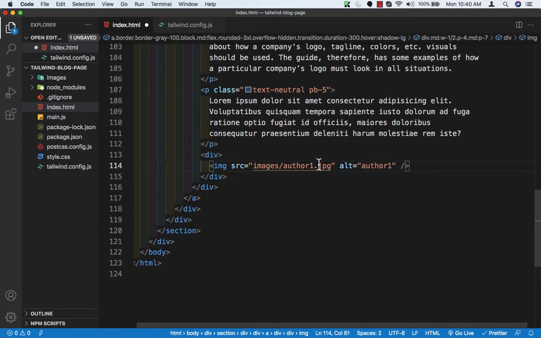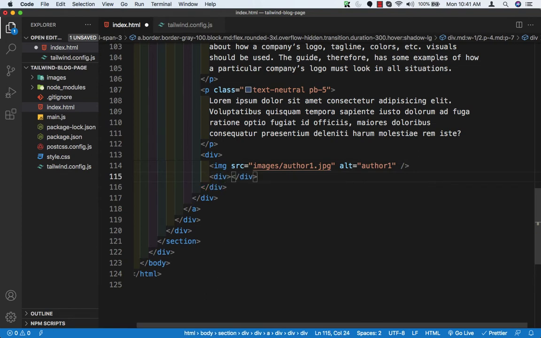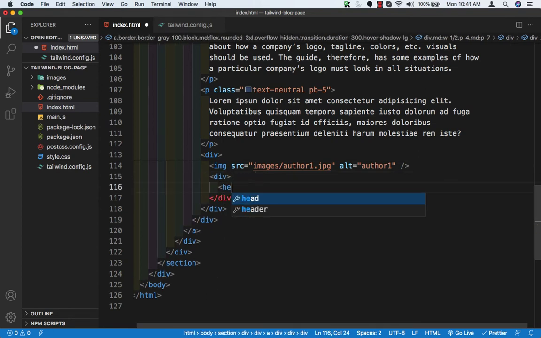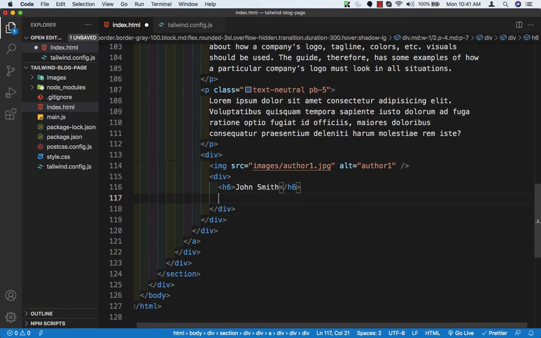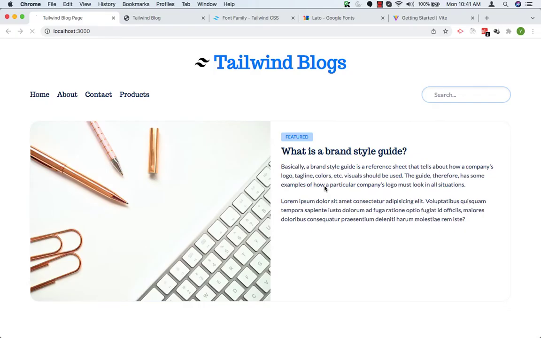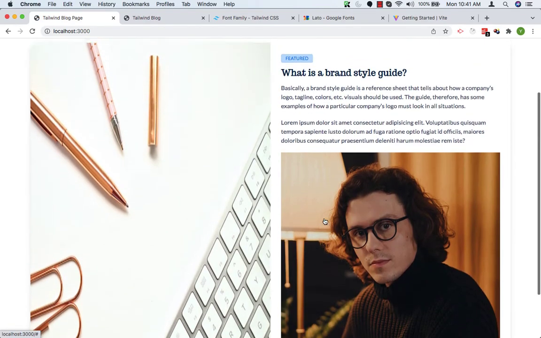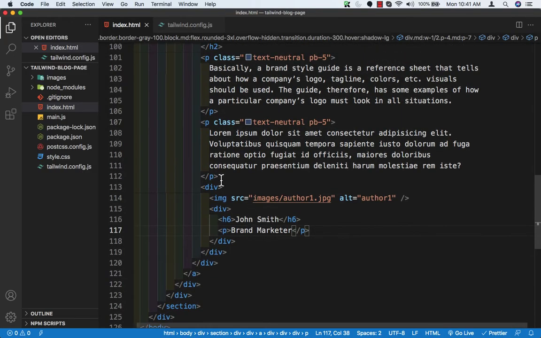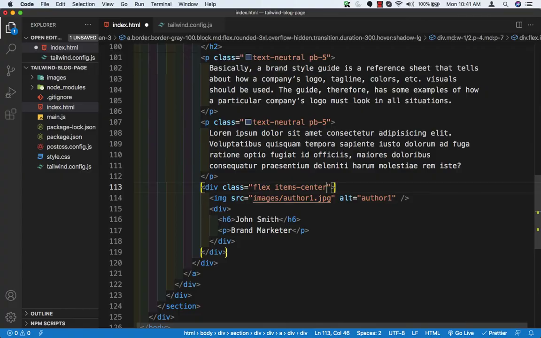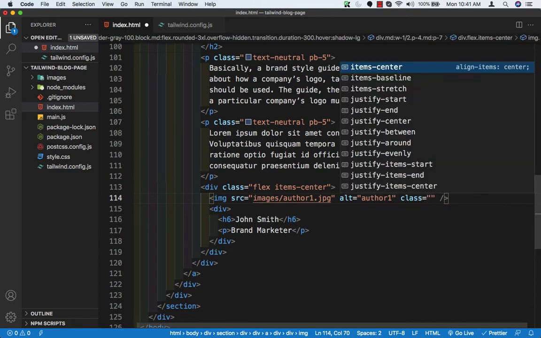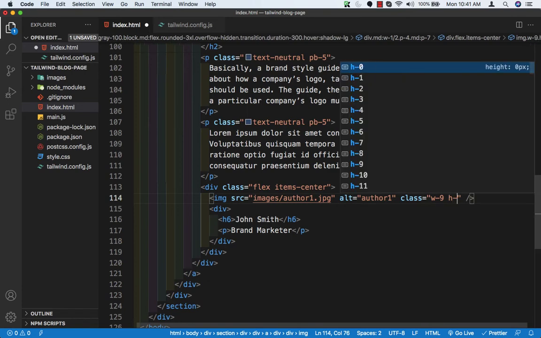Then after adding the image here, we need to add a div, and we can have the author name. So we will use h6, that is going to be John Smith, and we need a p tag that is going to be brand marketer. Save this, go back. This is a huge image, so we need to style it. So let's do some styling. Class that is going to be flex, and items will be center. Save this. Still we need to add some classes. In the image we need to add a class which is going to be width of 9 and height of 9.